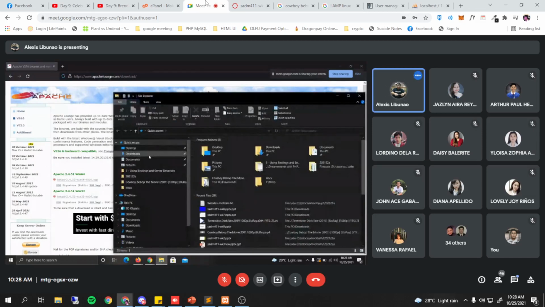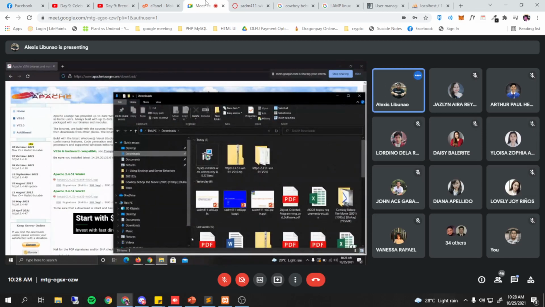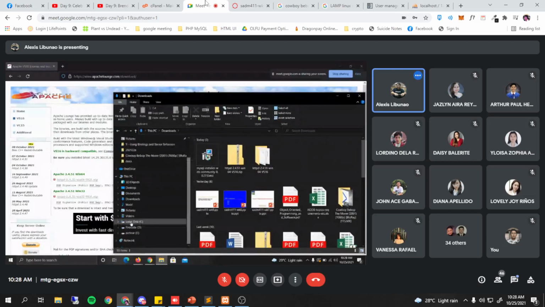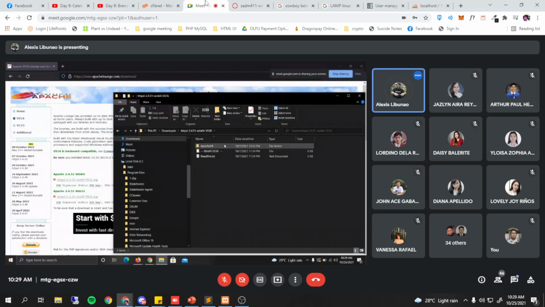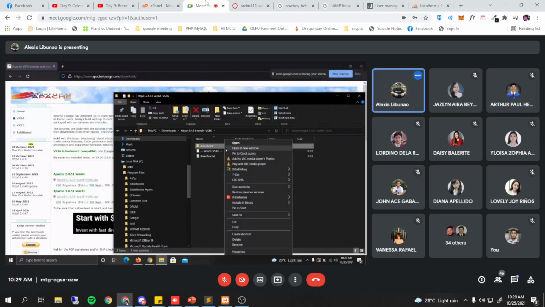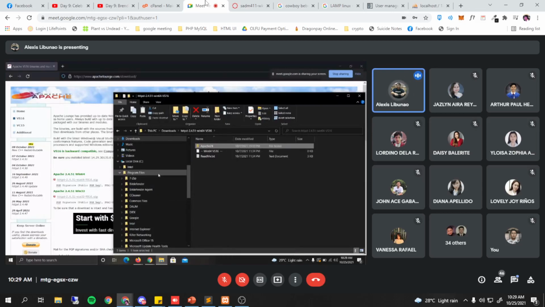So again, I'm just going to copy it anywhere, no? Okay. I'm going to try it. I'm going to try to install it here in the program files. The Apache24. This one. So cut or copy and then paste it here.